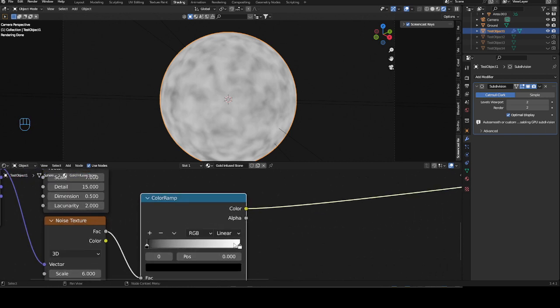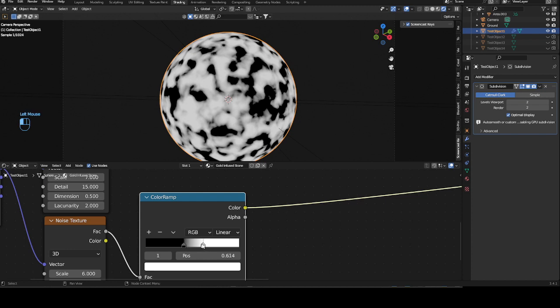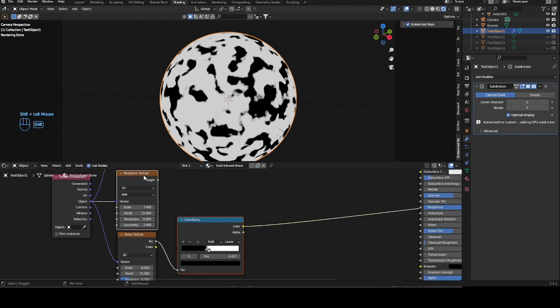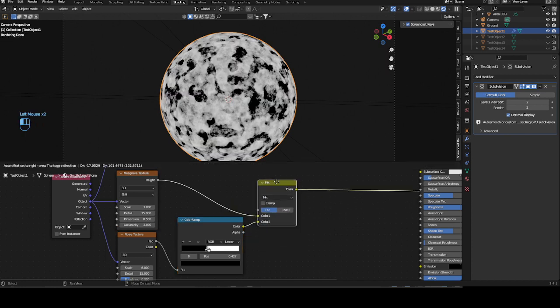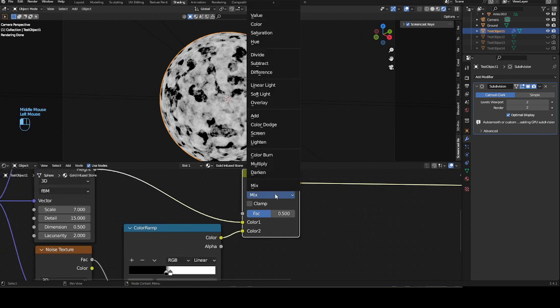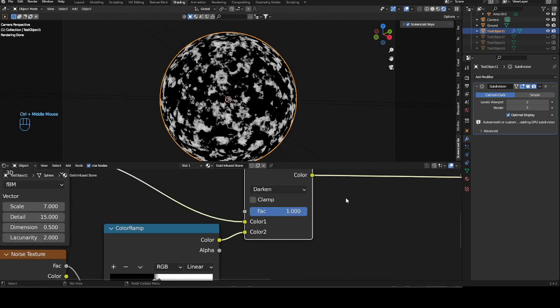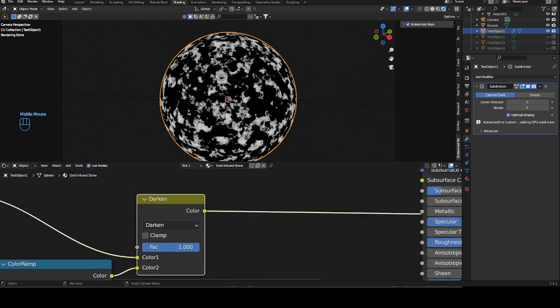We bring this together to around something like here. I feel like that works well. Then we will select these two and press Ctrl 0 to bring up the automatic mixing node, and we will change this mix to darken and make this 1.